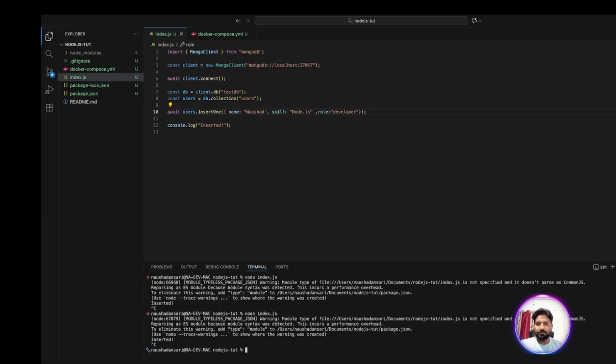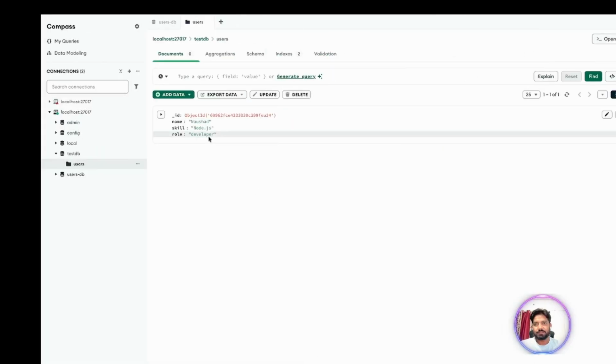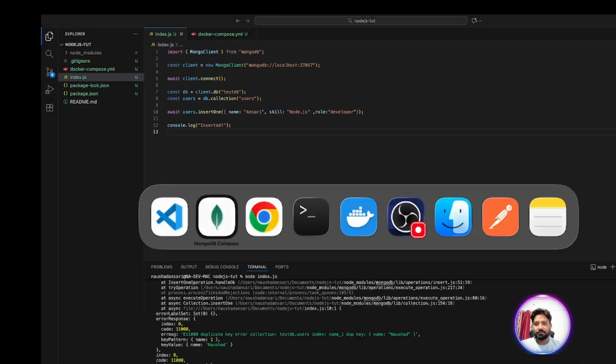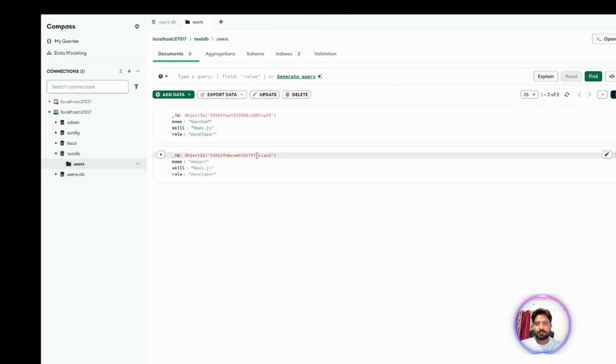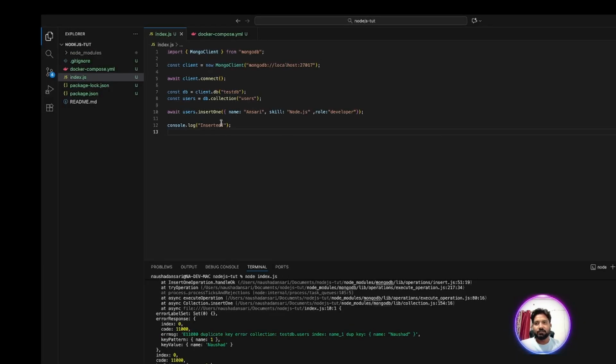Again, try to insert the same data, same name, and we should get the error, right? So a duplicate key error, because we had created an index for the name. What if I give the name as something else? Let's run this. This time it got created. If we verify, now the name is Ansari. So this is how we can interact with MongoDB with the MongoDB package.